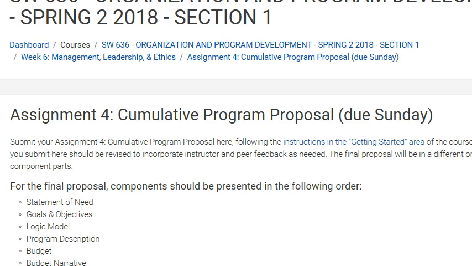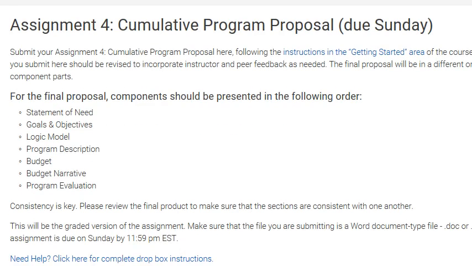And then the assignment for the week is to put together your cumulative program proposal. You're going to start with your statement of need, goals and objectives, your logic model, the description, the budget narrative, and program evaluation. Make sure you've now incorporated all the components of your proposal. You've revised all of those components, and now you're going to see if it all hangs together. So consistency is important. Read that whole proposal.